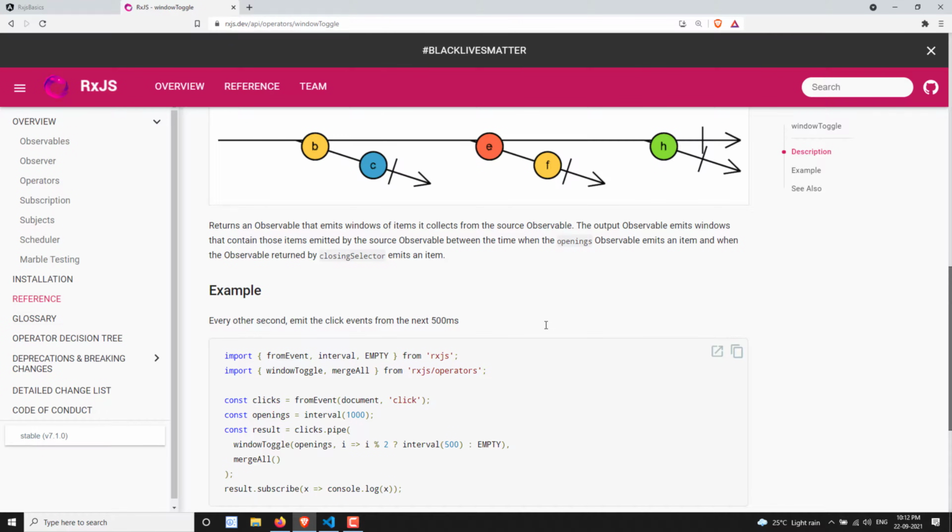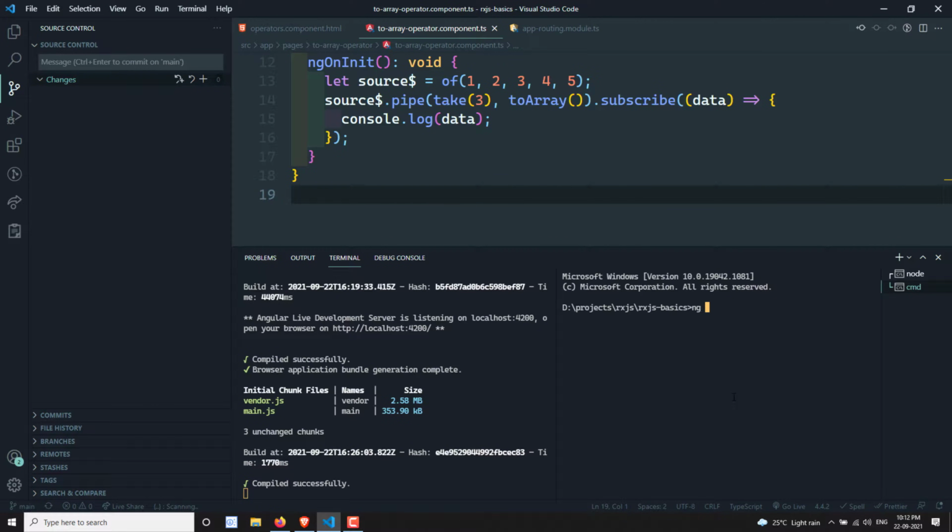Now let's look at the practical implementation, how this windowToggle actually works in code. If I go here, let's create a component at gc pages slash window toggle operator.